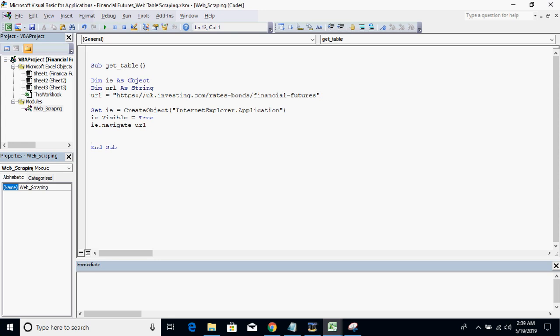And then we need to wait for the web page to completely load before we do the next action. So to do that, we'll put Do While IE.Busy, DoEvents, and Loop, and another one, Do Until IE.ReadyState is equal to 4, or ReadyState complete, DoEvents and Loop.